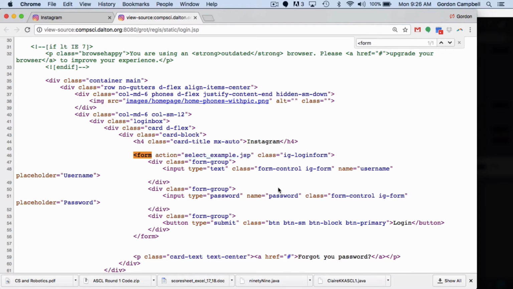Now, if you look at your code for this, you won't see name equals username or name equals password. You're going to have to put those in. And so, of course, you can use whatever variable names you want. Just know that those two variables you're going to be using to retrieve that data as it's passed into the receiving program, select example. So you might just want to write those down after you've created them.